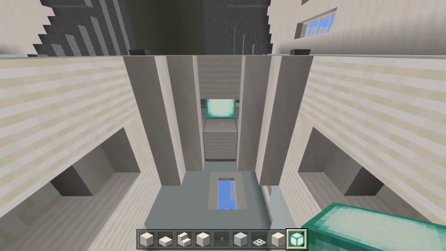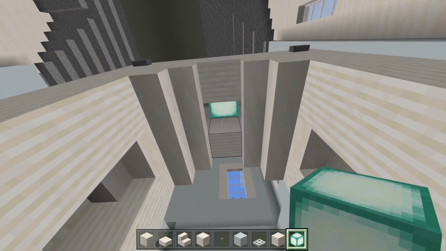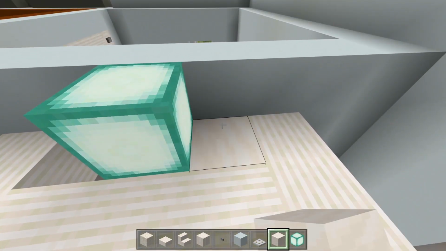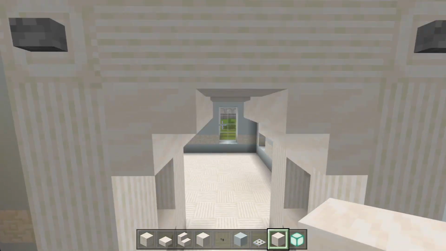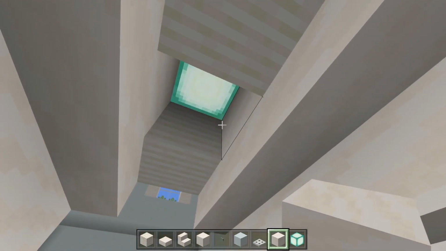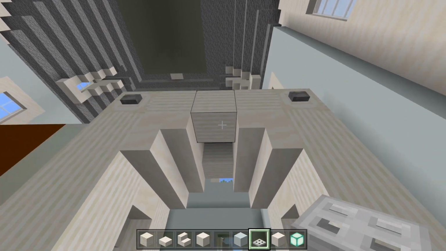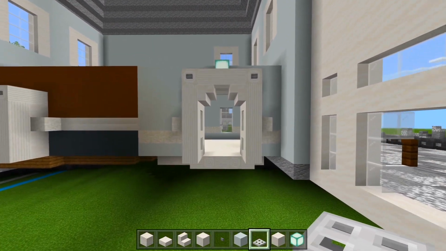So if you look at it from the inside, it's like that. Make sure you have your full block of the smooth quartz. We'll fill in this space on each side. So now it's all patched up. And then you could go ahead and cover up that sea lantern with an iron trapdoor like that. So now this doorway is all marked out.